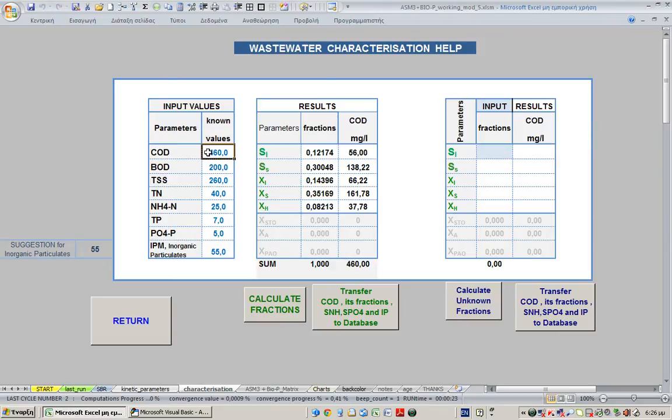For example, change the total suspended solids. We have a suggestion for the inorganic particulates, 51. Now, if we know the SI fraction, which is found from the COD of the treated water, let's say it is 0.04, then pressing this button we get the other fractions. Let's go back.